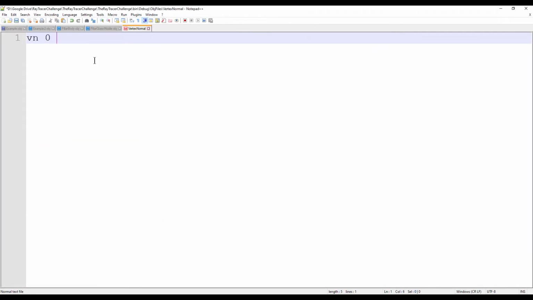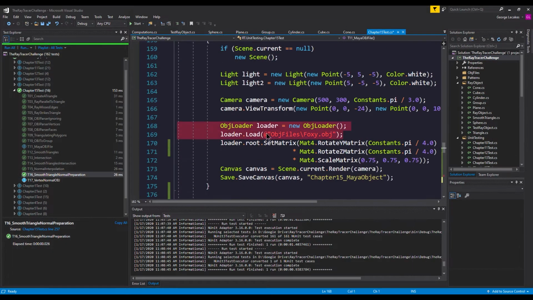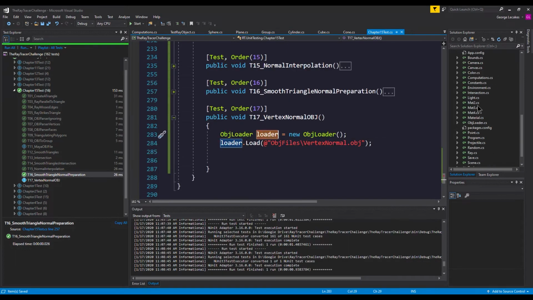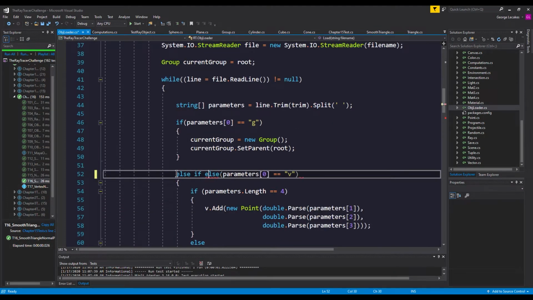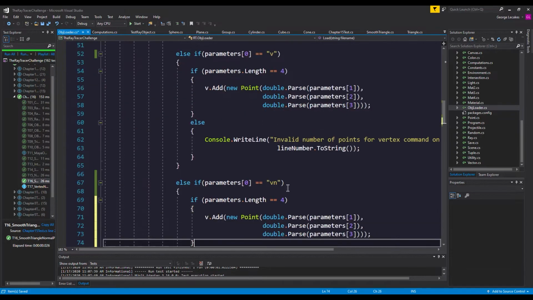Now to include loading vertex normals in the object parser. Vertex normals have a command of vn, and are followed by 3 floating point numbers to define the vector. They are also accessed by indices when assembling the triangle.